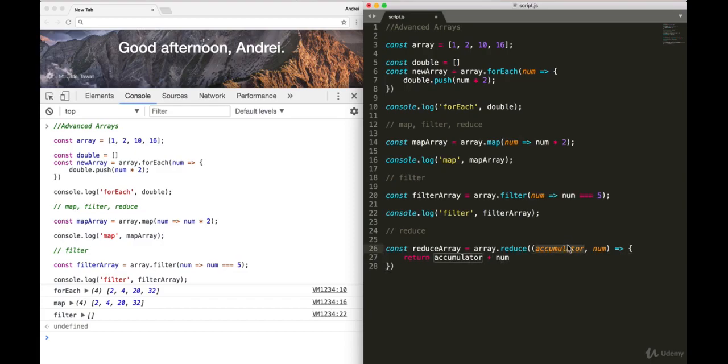Now, what is the accumulator? We haven't defined it anywhere. In reduce, after the function, you have a second parameter. And here we can specify what we want our accumulator to start with, the default value. In our case, let's say 0.